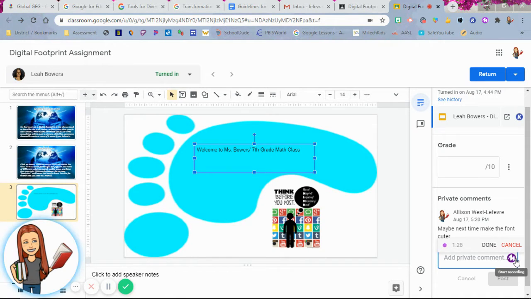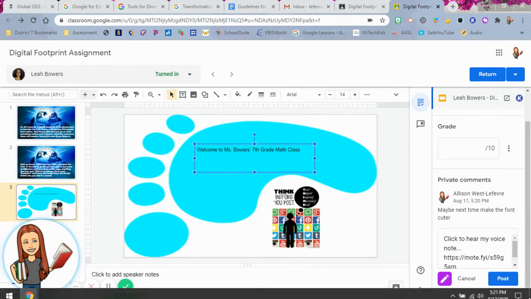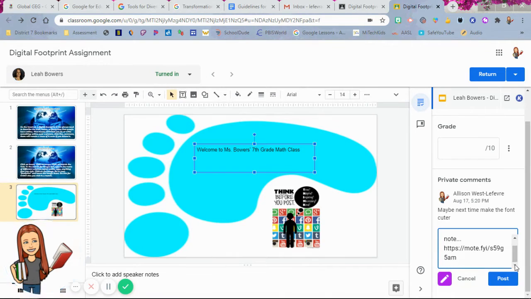It gives you 1:30, so you can see that right there. The assignment looks good. Thanks, Leah. Click done when you're done. Shows that it's thinking. And then it says, click to hear my voice note. Now, you're going to go ahead and review and edit. We don't need to listen to it. We're going to go ahead and post.